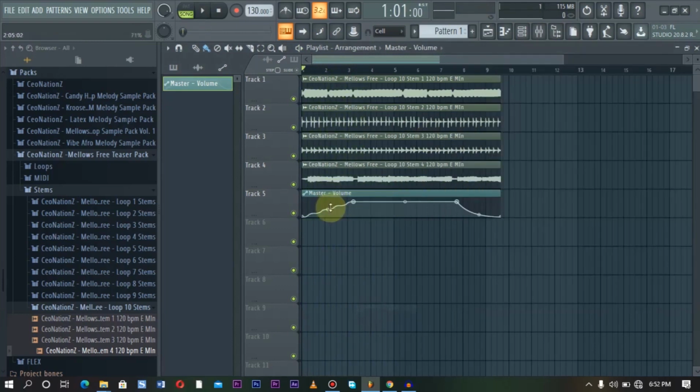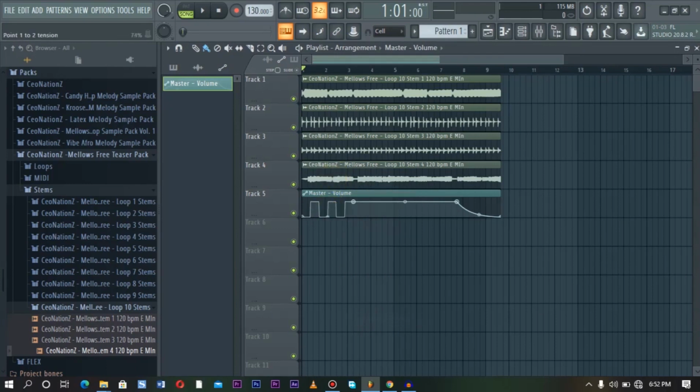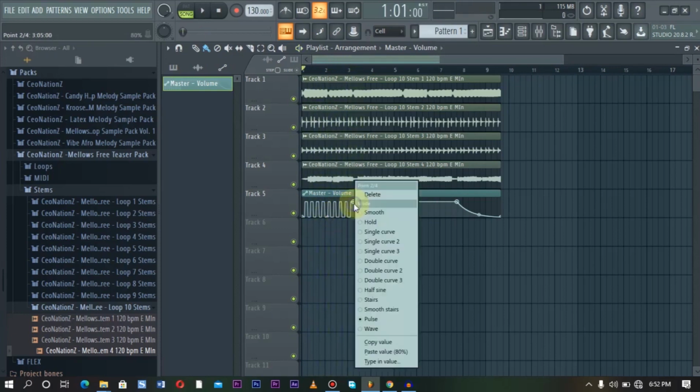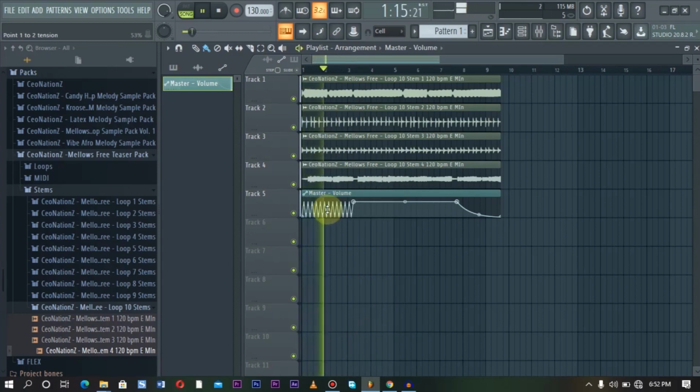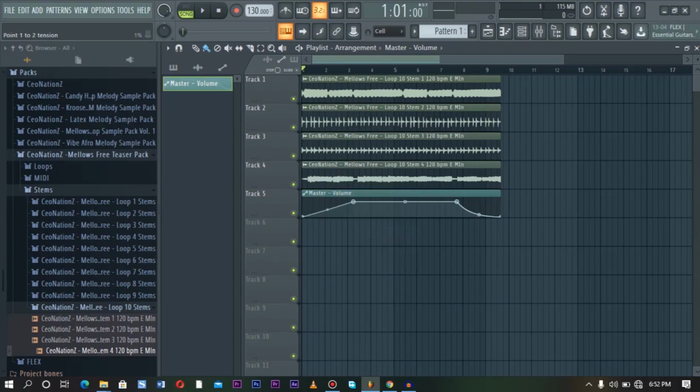Then we also have smooth stairs, which just smooths things out. We also have pulse, which as you can see creates this effect right here. Which is pretty good. And we also have a wave right here. Alright, so those are all the modes, but let's stick to the single wave for now. You can notice that we can actually do a lot with these automation clips, and we can create a whole lot of various sounds with it.